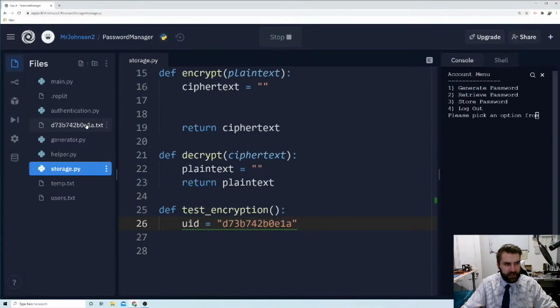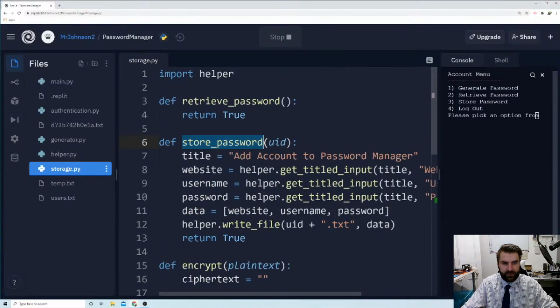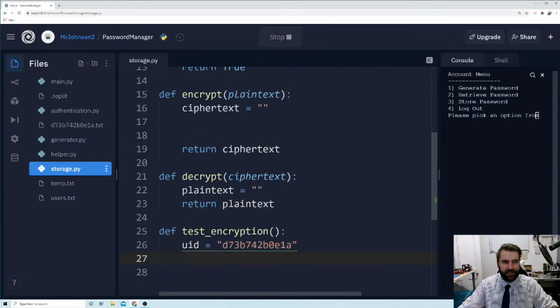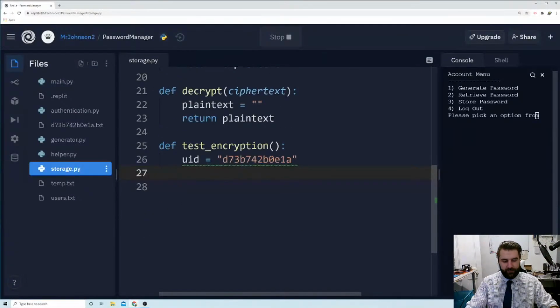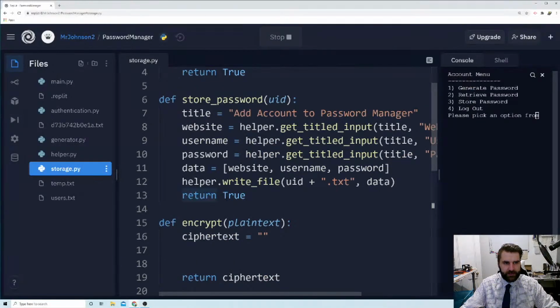And this will help us target this as a file, right? So then we can call the store password function because actually we don't care about being logged in right now. We just want to make sure that this is encrypting and decrypting. So we're going to bypass all of that and we're just going to run the store password function right off the bat. So we're going to say store password and we're going to give it that unique identifier, the UID. Now this returns nothing, it just does its thing.